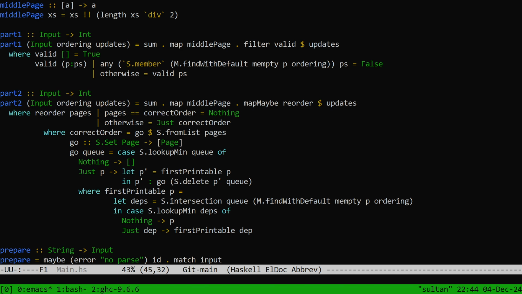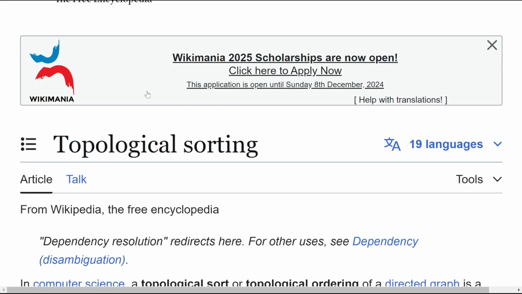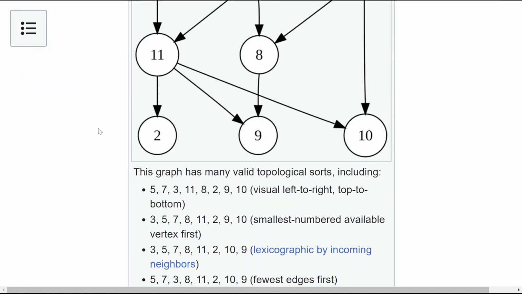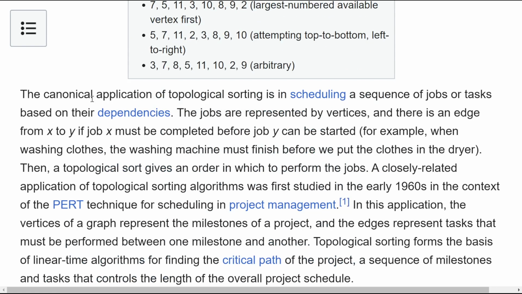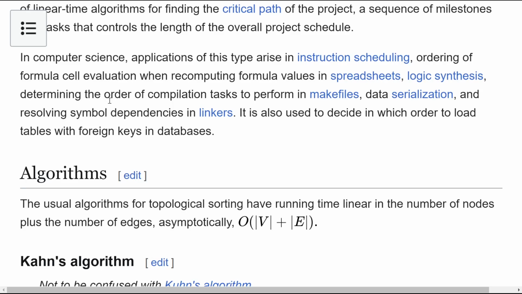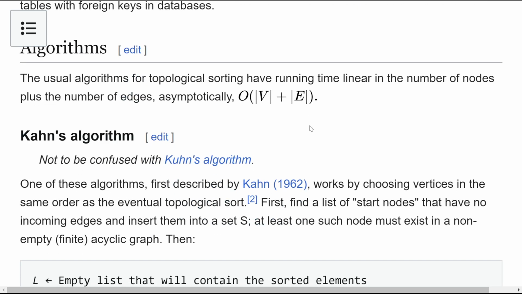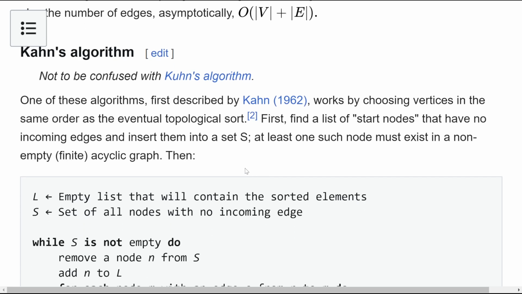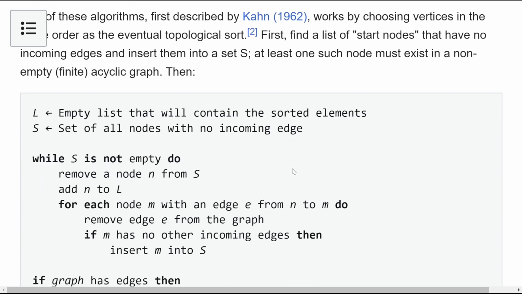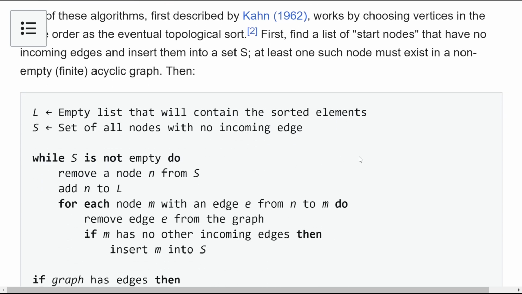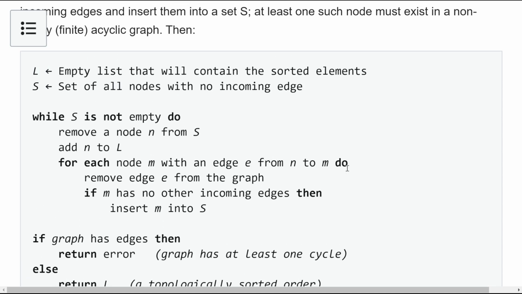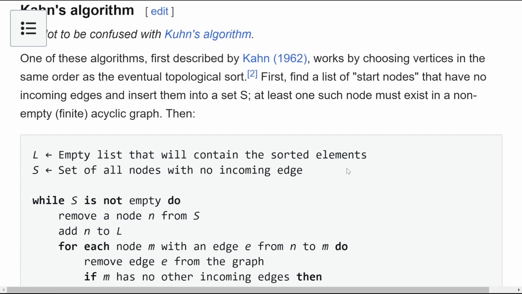Let's go look back at the Wikipedia article for topological sorting here. There are many valid topological sorts. Scheduling things based on dependencies, running time linear in the number of nodes plus the number of edges. Fine. It's been a long time since I've written one of these. L is a list that will contain sorted elements. Set of all nodes with no incoming edge? What do you mean by incoming?